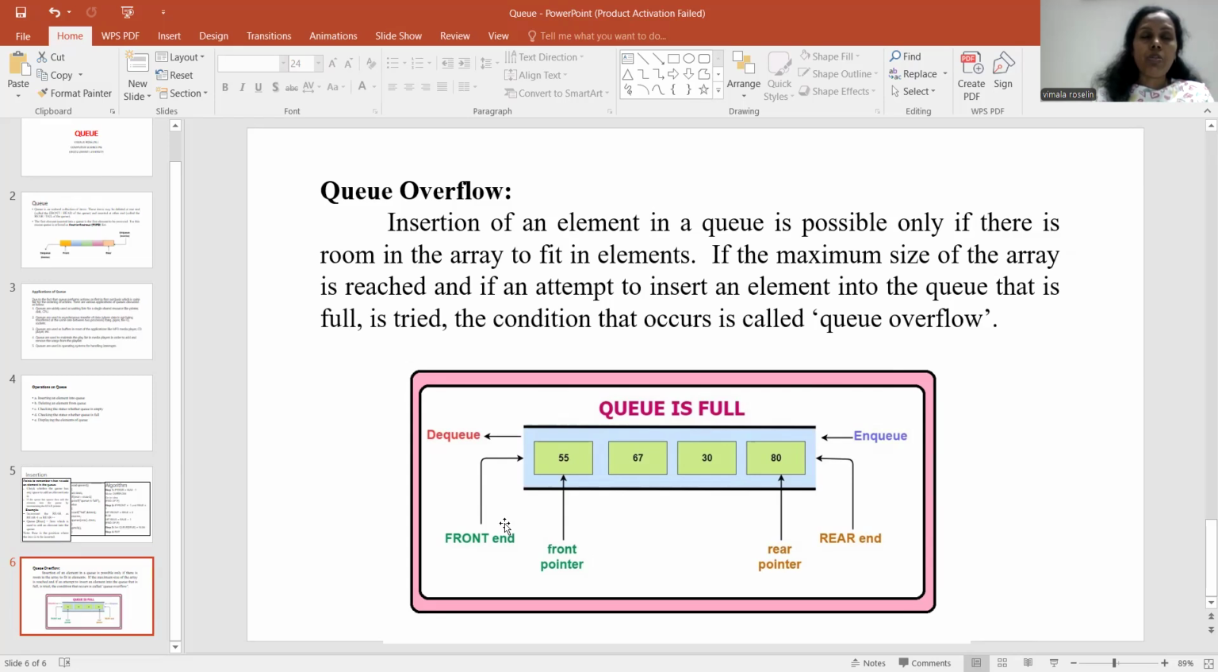In the queue, two very important terms are there, DQ and NQ. DQ means deleting from the queue and NQ means inserting an element in the queue. Another type is the priority queue, and the circular queue also will be there in the queue.